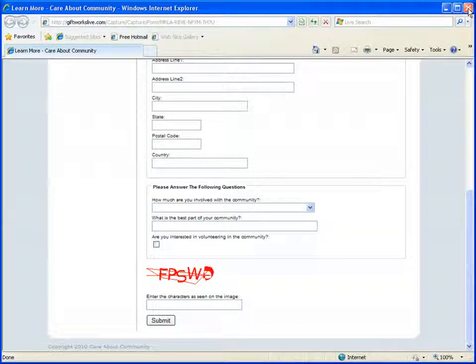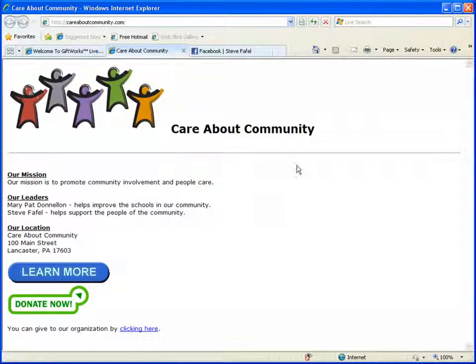In the next few minutes, I'm going to explain to you how you can use these forms, how you can set them up, and then bring that information into GiftWorks to be able to use this to enhance your organization, not only enhance the information that you have, but how you use that information.